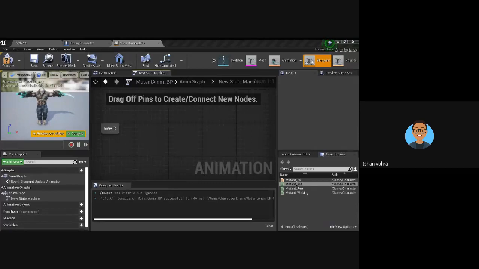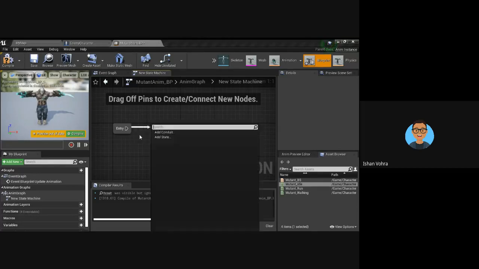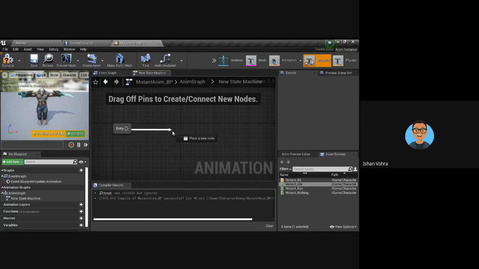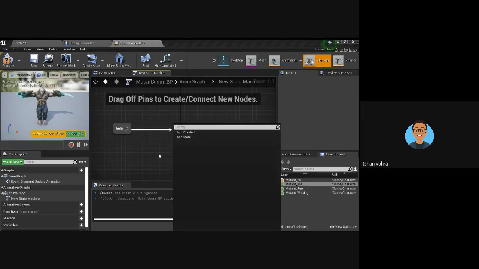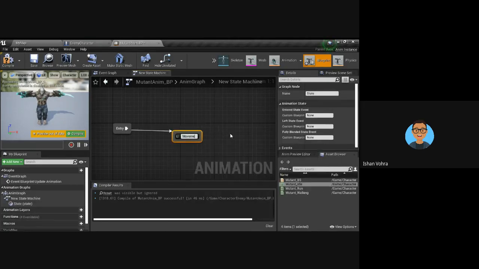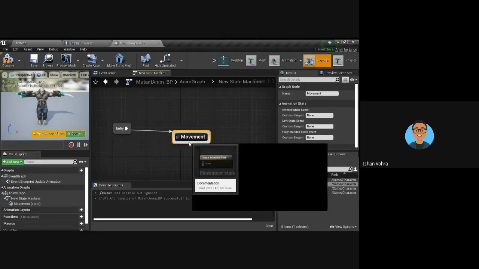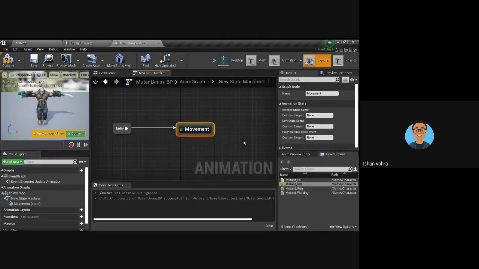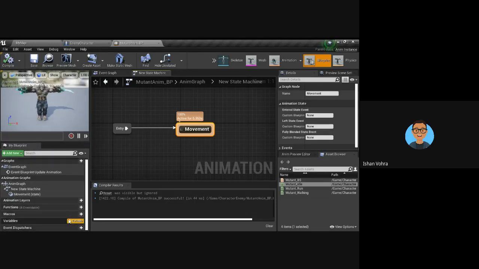So, let's continue. We have our entry point here. I'm going to drag an arrow out of it. Just select this little triangle and drag an arrow out by pressing your left mouse button, and add a state. Call it movement. This will basically define our movement state. Compile, save, and also we need to create variables for that.